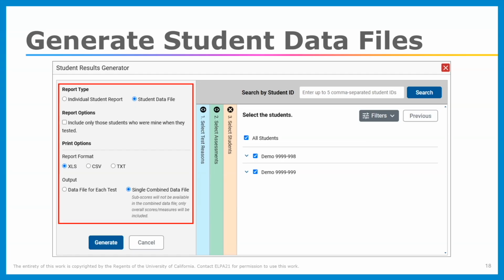The process for generating a student data file is the same as for an ISR, except for the selection on the report type and print options panel on the left side of the Student Results Generator page.